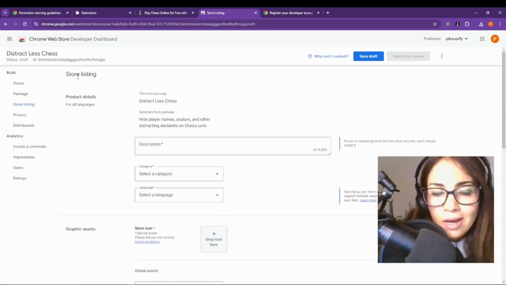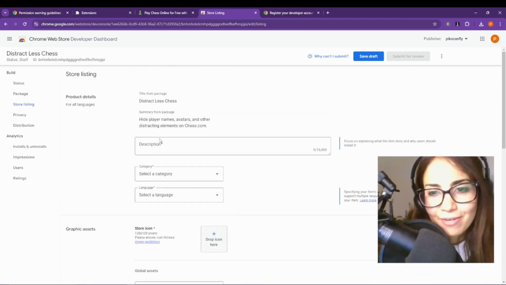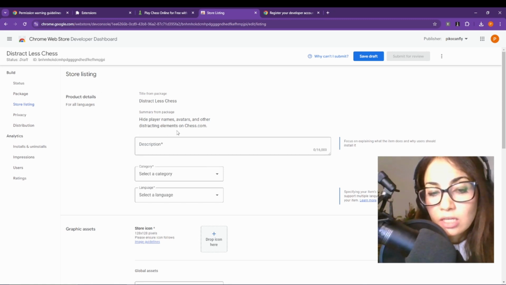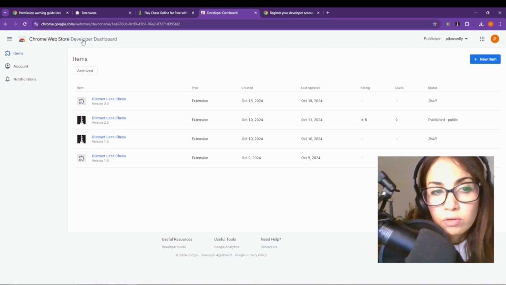So as you can see, without us having to type anything, the name of our extension was already extracted from Manifest.json, as well as the description, which is of course a good sign that we've done something right. Okay, so of course there are so many other things we need to fill on this page and other pages. I'll show you exactly what I filled to publish my extension. Let's go back to our developer dashboard and let's click on distractless chess, the one that's actually published.